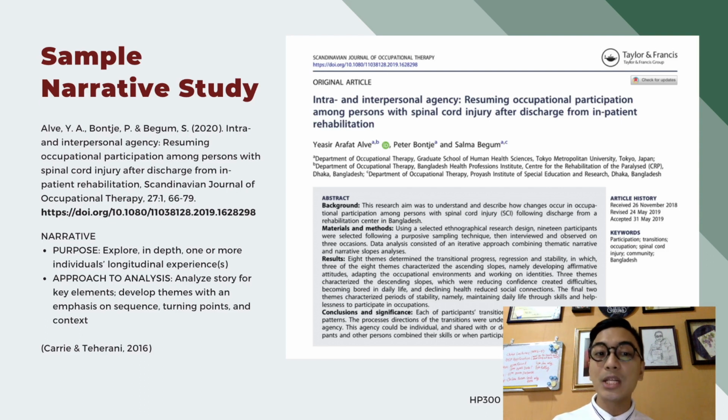Its purpose is to explore in depth one or more individuals' longitudinal experiences. In this study, he was able to go through the lives of spinal cord injury patients who were already discharged, and he followed the lives of these people for several months, I think 8 months to 1 year. He followed them and looked at the life stories of these SCI clients.